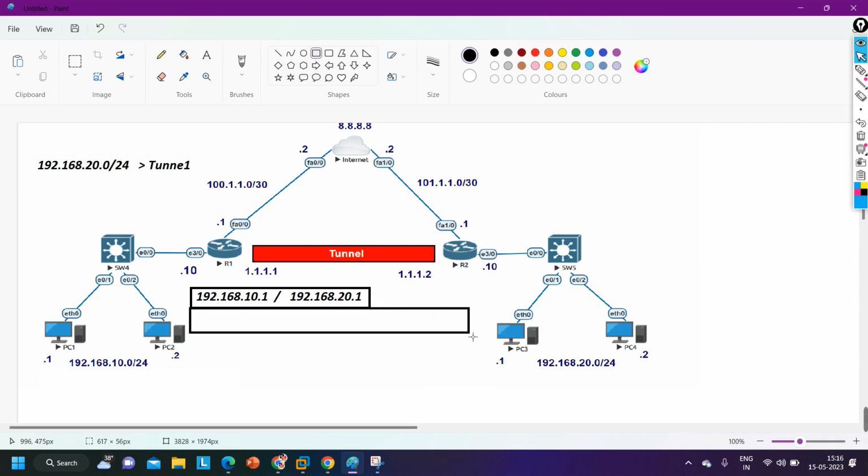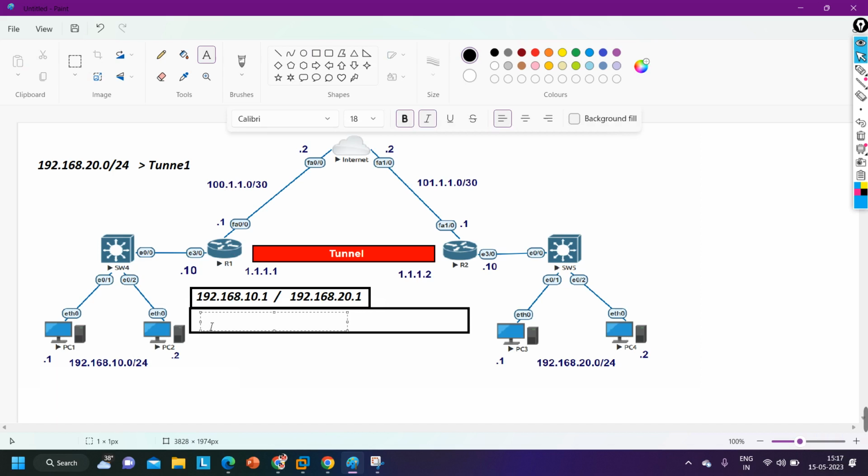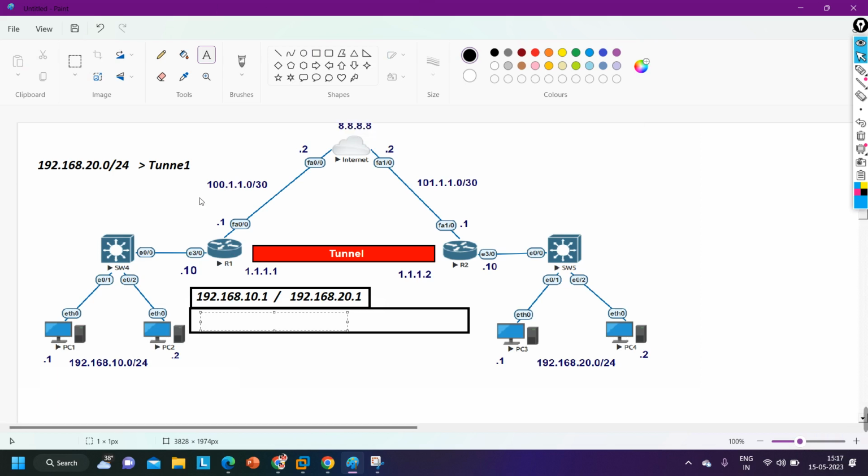In this GRE header, the router will again provide a source IP address and destination IP address. The source IP address will be the tunnel source. Here you will define what IP address is the tunnel source: 100.1.1.1, your public IP address. This IP address will be your tunnel source IP address, and this IP address will be your tunnel destination IP address.